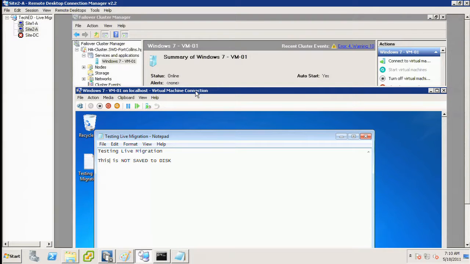The information that I had in memory, this is not saved to disk, is still in my text file. I'm still logged in. So we were in that same state of what wasn't pushed down to disk, and moved that over through a live migration process, through a CSV volume, through multiple Hyper-V servers, basically at a different site. These are in different subnets, and we've transferred that over, so I've simulated different sites.